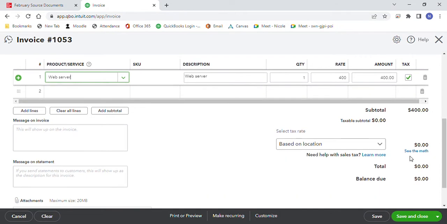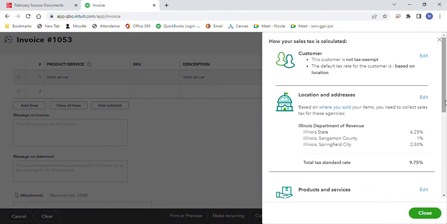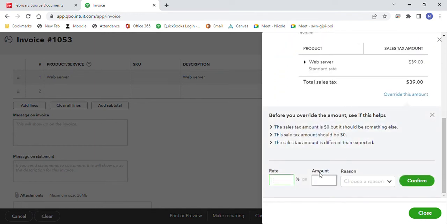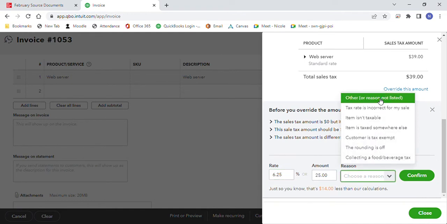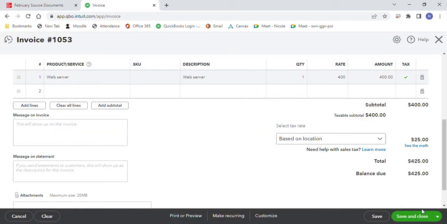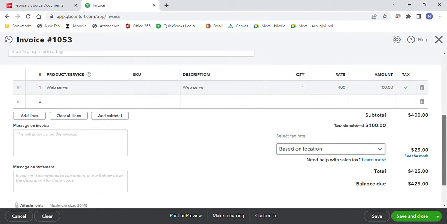However, when we come over here, it's going to go 39 because remember, the sales tax is not the same as it is. So I have to override this amount, and I'm going to put 6.25. And for the reason, I'm going to put other and confirm. Somebody told me other wasn't working for them. They chose another one. Choose another one if it doesn't, I guess. I mean, we're just doing it to be aligned with the book. So now I have it at 425, and I'm going to go save and close. Let me just double check the date. The date should be 2/25. Yes. Okay, good. Save and close.